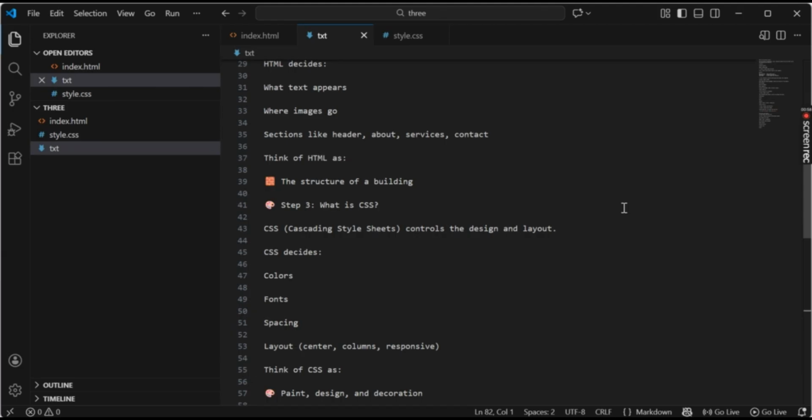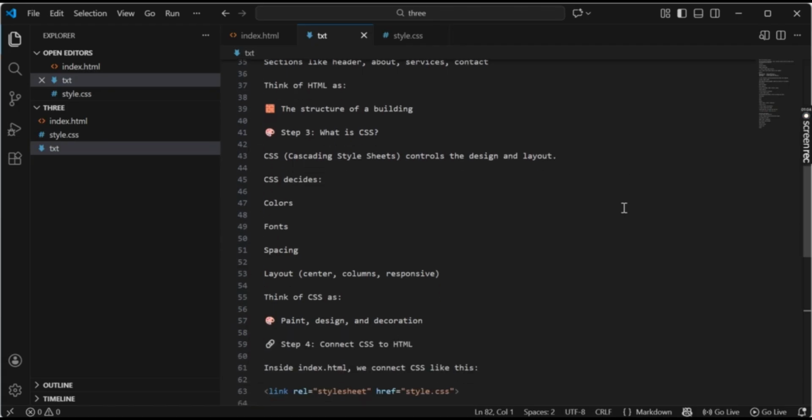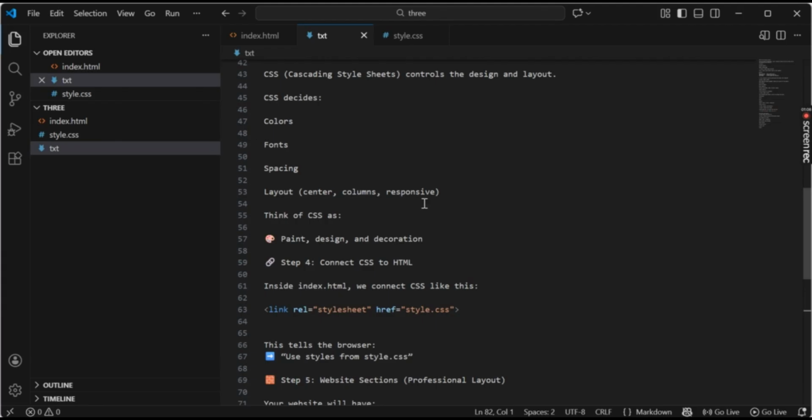Step 3. What is CSS? CSS, cascading style sheets, controls the design and layout. CSS decides colors, fonts, spacing, and layout, like centering, columns, and responsiveness. Think of CSS as paint, design, and decoration.